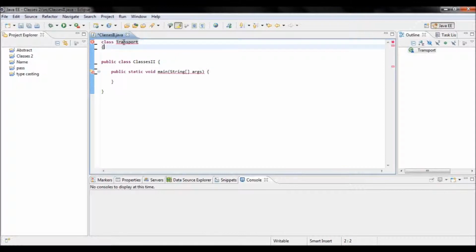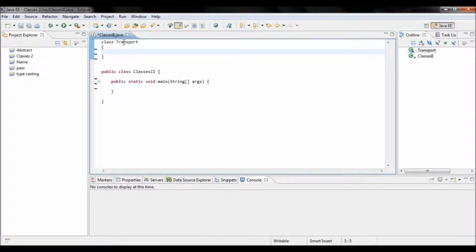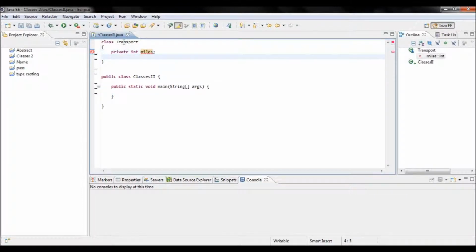I'll have class Transport, and inside let's have two variables. Let's say private int miles, and private String destination. Okay, so pretty simple thing.